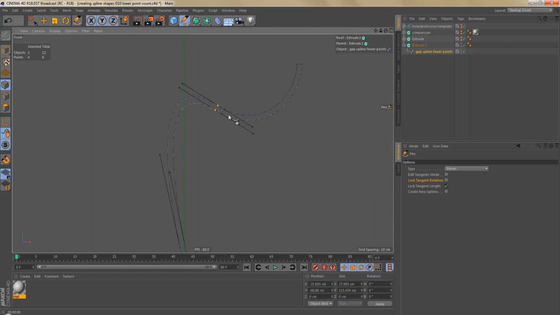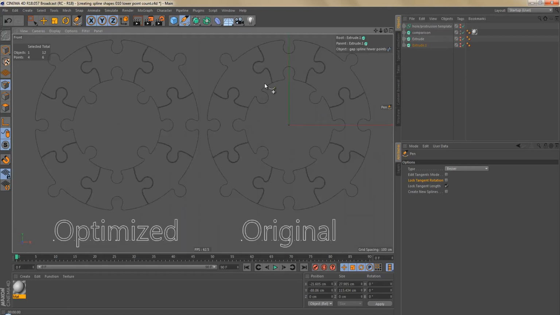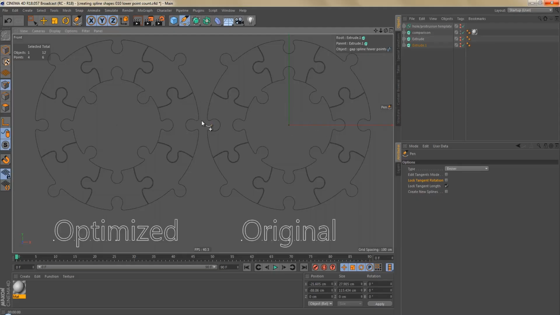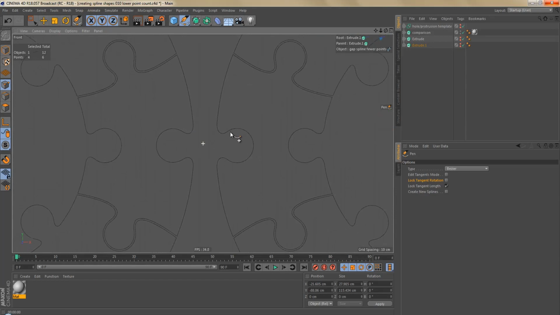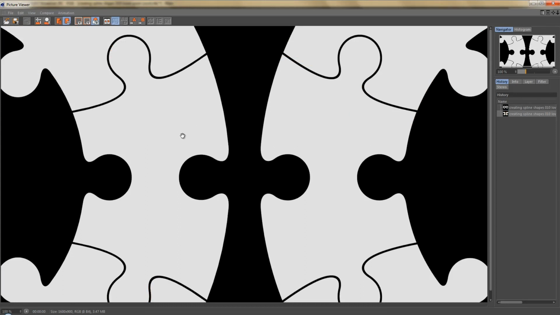Now let's compare the original version with an optimized version that I did. So you can see we have the original on the right side and the optimized version on the left. If I do a render of these splines, and even if I get a lot closer to those puzzle pieces, the optimized version will still look pretty much the same as the original version.